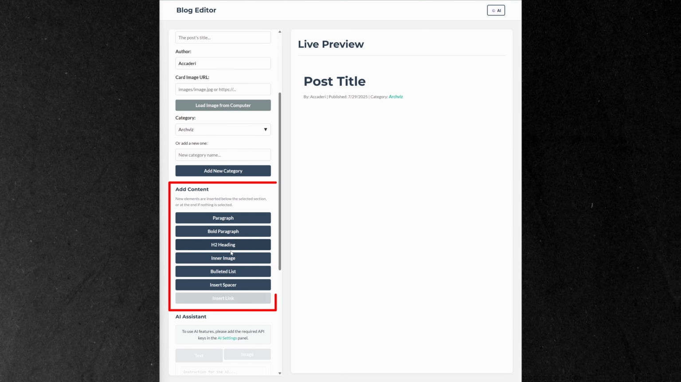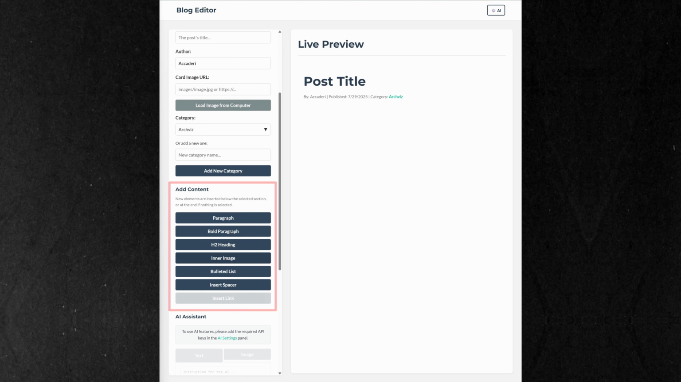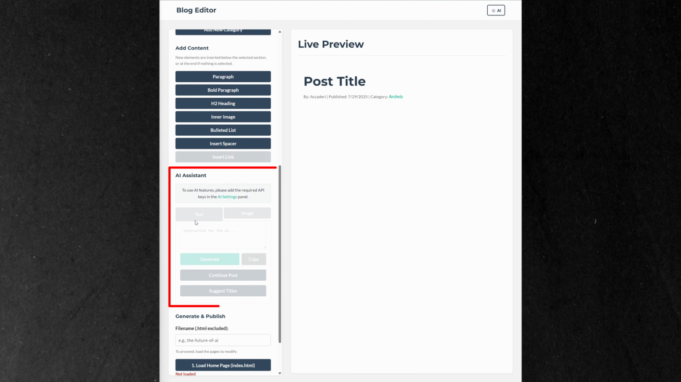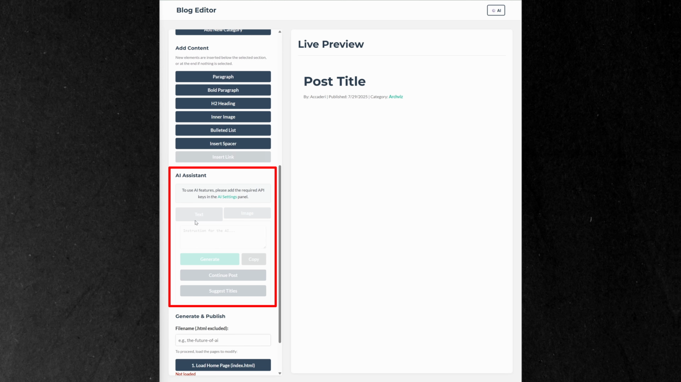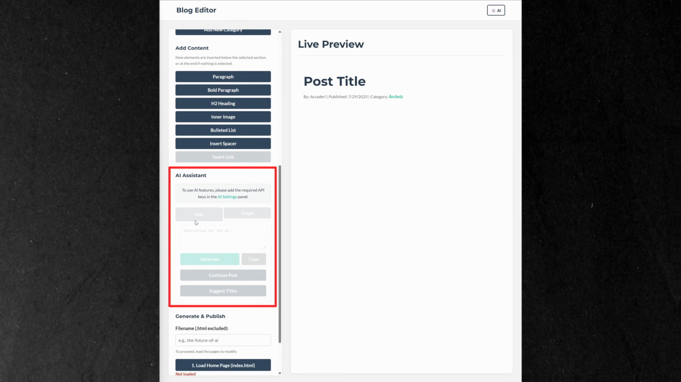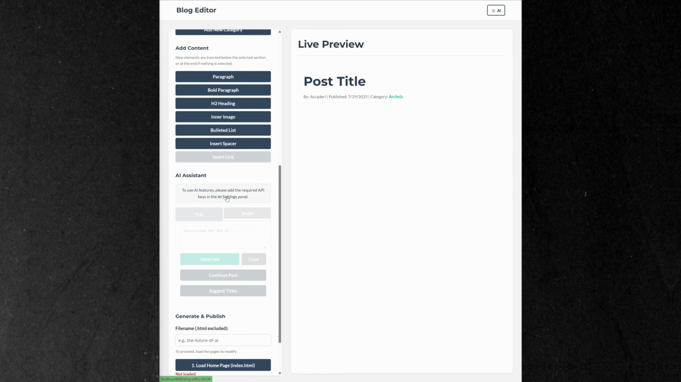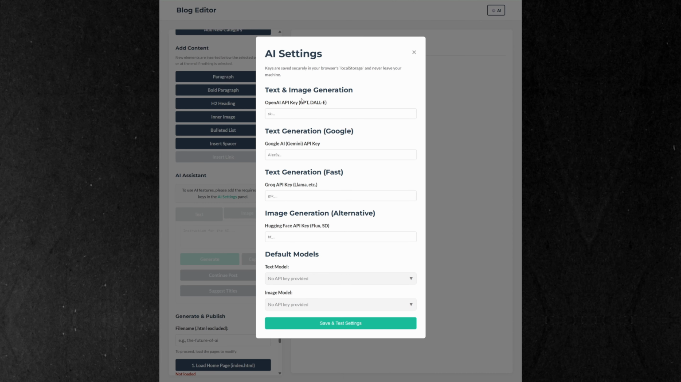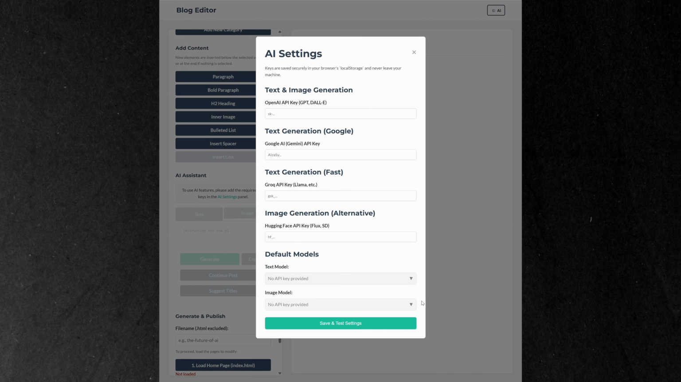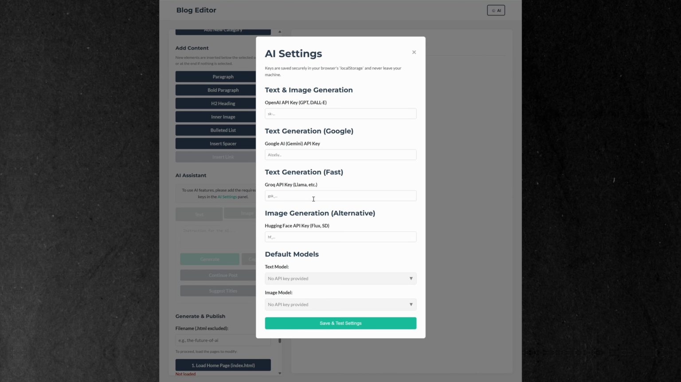In the Add Content section, there are several options for building your blog post. The AI section is packed with features but is inactive until you provide credentials for your AI providers. This can be done in the AI settings dialog. You can use free or paid AI providers. Credentials are securely stored in your local browser memory.